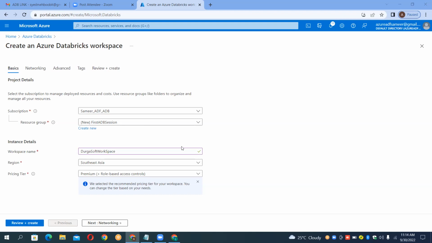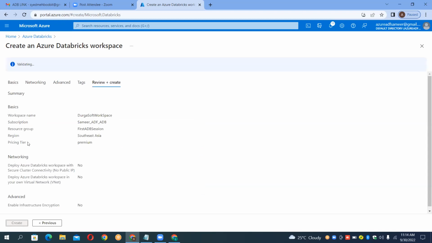So ultimately click on here. You will have a button, Review plus create. So first of all, if you click review, it will go and check whether you have any workspace with the name Durga Soft workspace or not. If it is there, it won't allow you. If it is not there, it will allow you to create it. So now first of all review it. See what validation it says. Validating. Validation passed. What does this say, guys? Validation is passed here. That means there is no workspace with the given name. Now click on Create workspace.